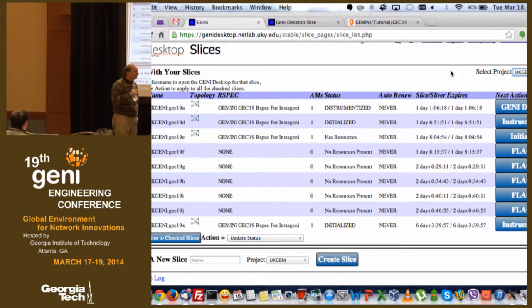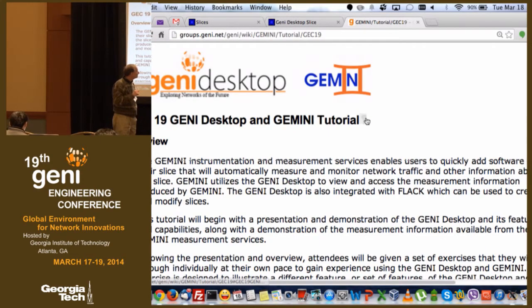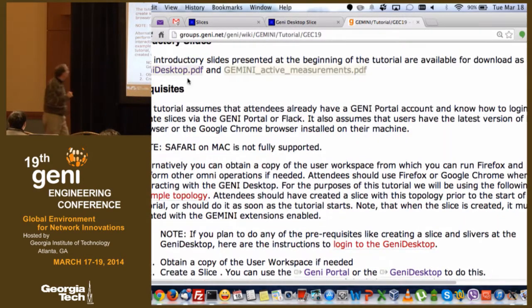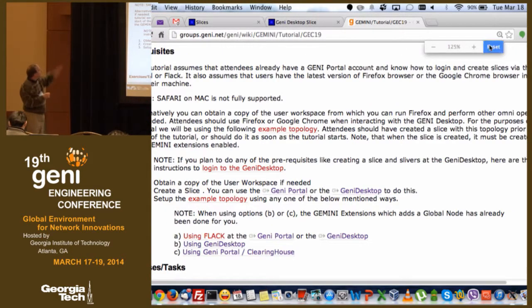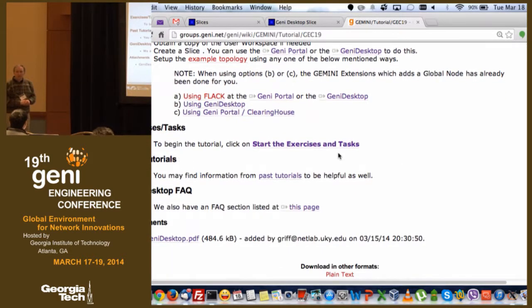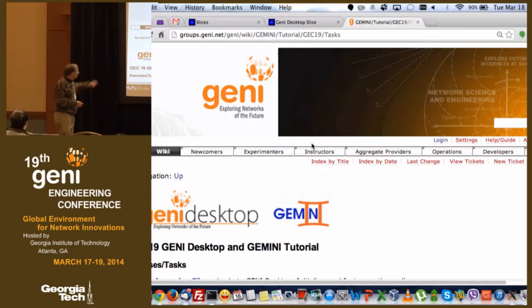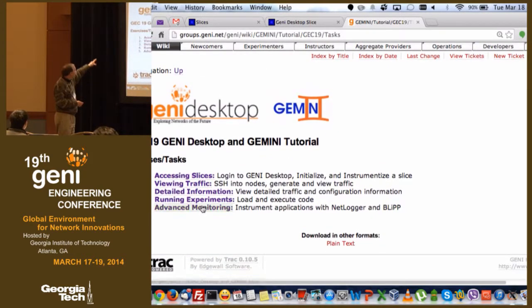Can we take them to the web page where they have the exercises? Okay, so there's a web page here that we've created, and it should be on the document that you received. It's the Genie Wiki, Gemini tutorial GEC19. And this actually has a series of exercises that you can go through to learn how to use the Genie desktop. If you go down to the bottom where it says Start Experiments, it gives you a set of tasks here that you can move through. The first 4 get you logged in. You've really already gone through number 1, getting logged in, initializing and instrumentizing. So you could pick up with the second one there.